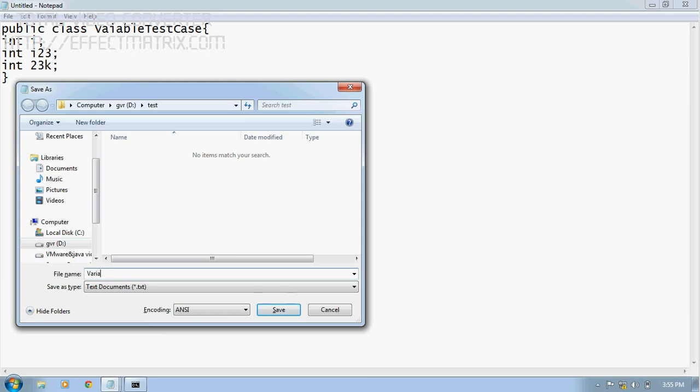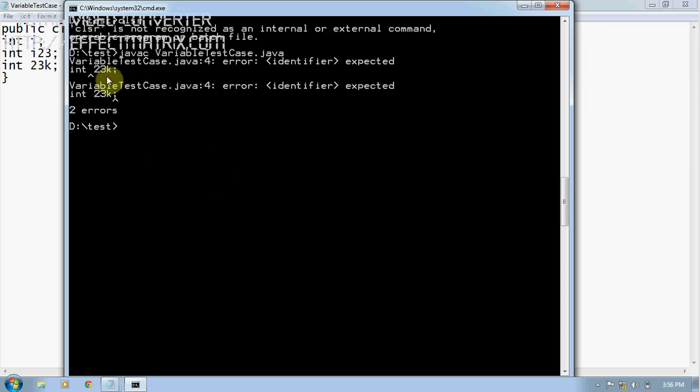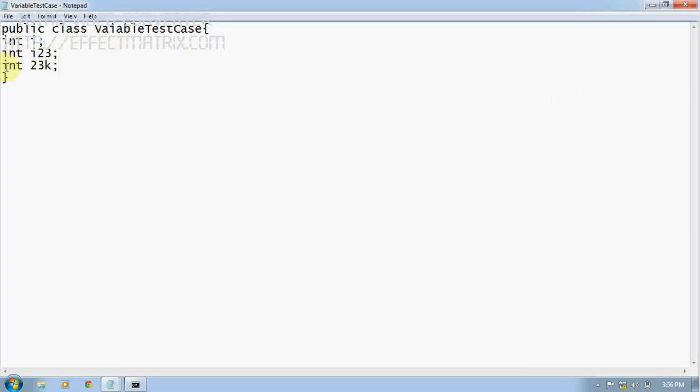Save it as VariableTestCase.java. Here we compile it with javac VariableTestCase.java. Here we will get errors for 23k: identifier is expected. Those two errors are these things.